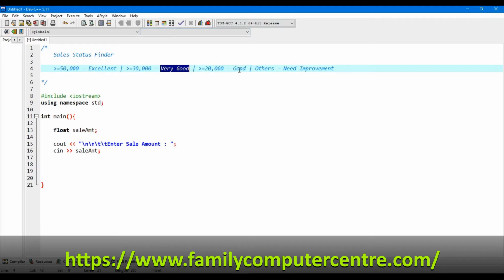Then it should display this one. If all the conditions are false, it should say what? Need improvement. This is the plan. So this is not possible with simple if, with and, if with or. So there is a special structure to solve this issue, which is if, else if, else if, else if, else. So I will speak to you about this while completing this example.